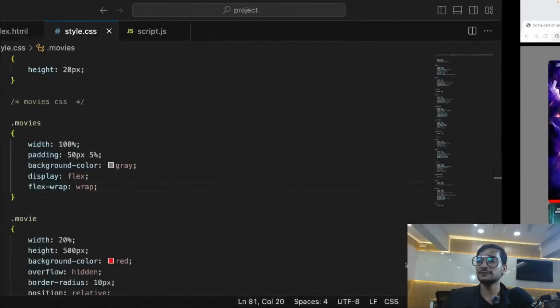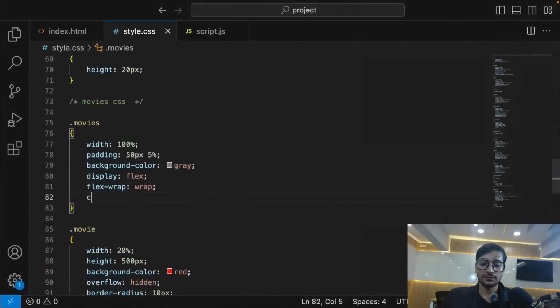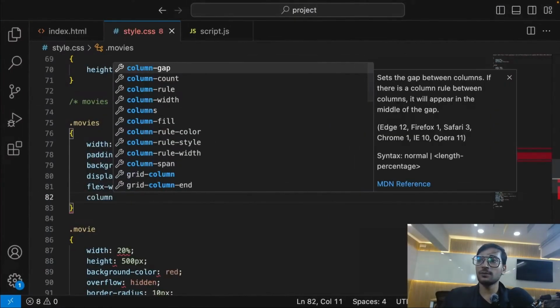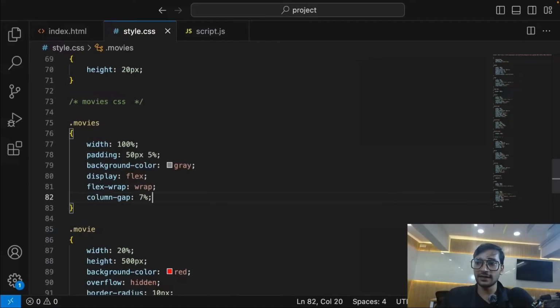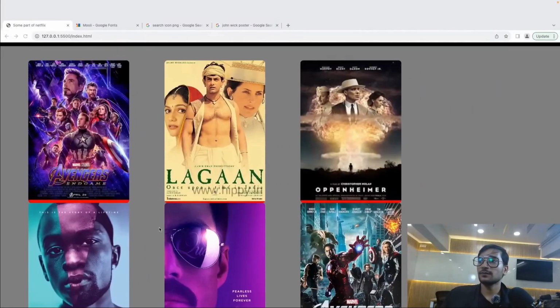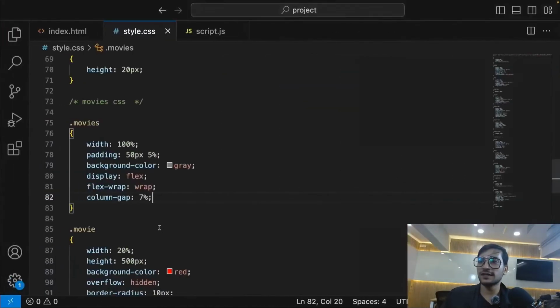And now you can also give some column gap, give some gap between them. So for that, column gap of, let's say, one movie is 20%. So 4 will take around 80%. So 20% is left. So I can give a gap of around 7%, something like that. I think that's too much. 6%.